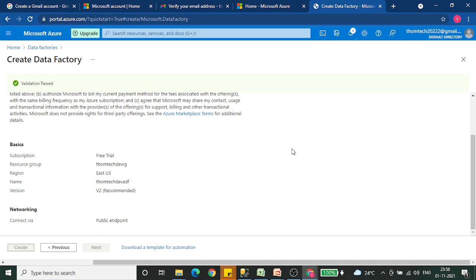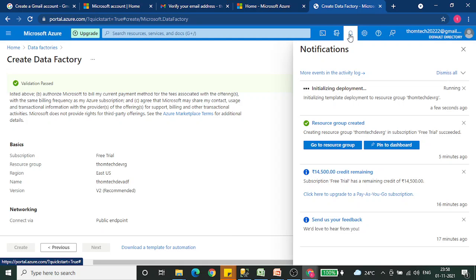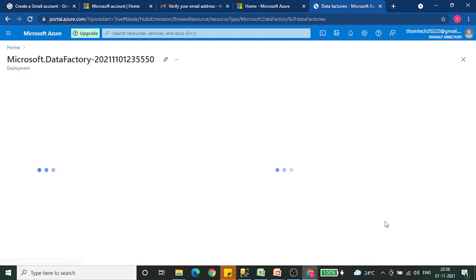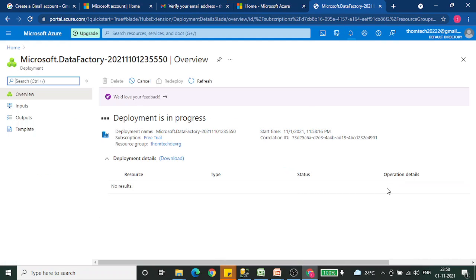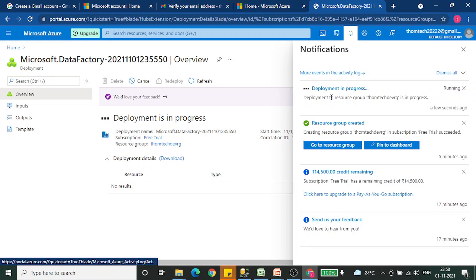Once it is created, we will be notified over here. If you click over here, it will show the progress, what's happening currently, and also the recent activity that has happened with your account. You can see 14,000 credit was credited to my account, then I got my resource group created, and then my Azure Data Factory is in progress. It's not yet completed, but it's in progress.